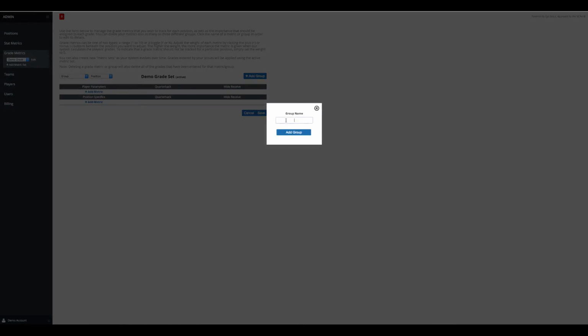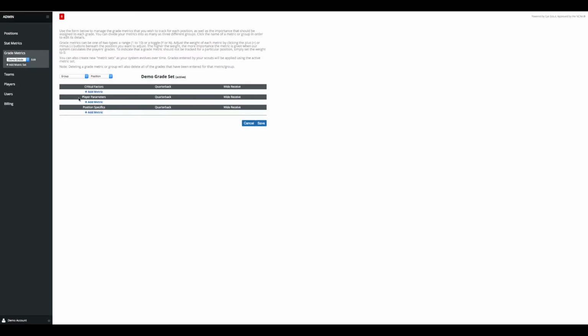And we'll say critical factors, always important. And so now what I've done is I've set up position specifics, player parameters, and critical factors. Now I'm ready to add in the sub-factors that we're looking to scout.